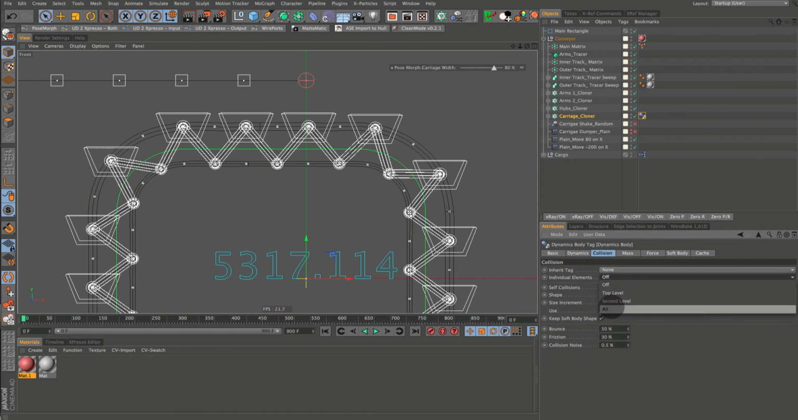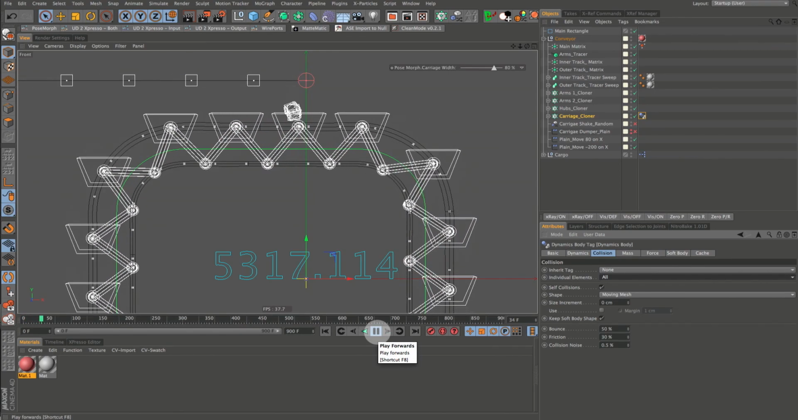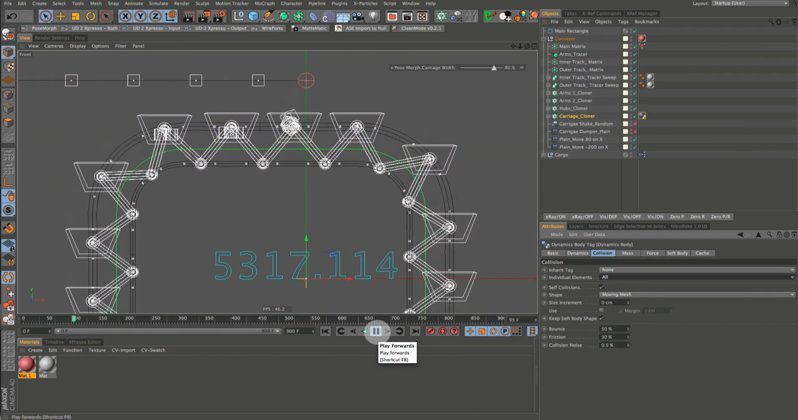And we need to come down. This is really important to put that to all. If you don't put this to all and you just have moving mesh, it looks like it's working, but then you get these clones boiling over here for some weird reason. So let's hit play and see how this works. That looks good.